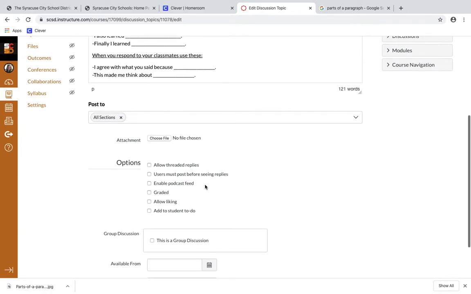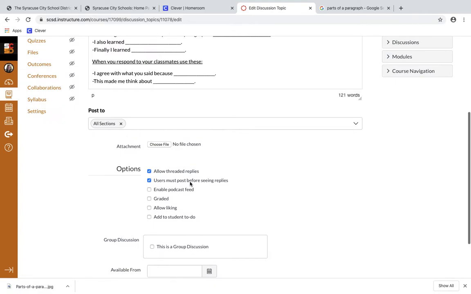When I go to the bottom, one of the most important things to do is to allow threaded replies. So that means that anytime a student responds and then you have other kids respond to them, it'll be like the one response, and then all of those things will be like connected and indented more underneath. This is also one of my favorite things. The users must post before seeing replies, so they can't copy each other. This requires them to write their own answer, and then as soon as they answer, anything anyone else wrote shows up at that point.